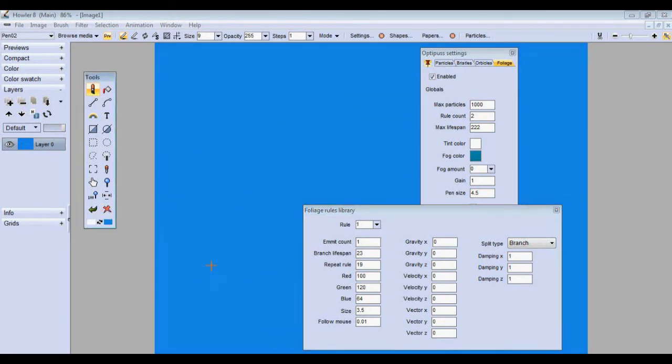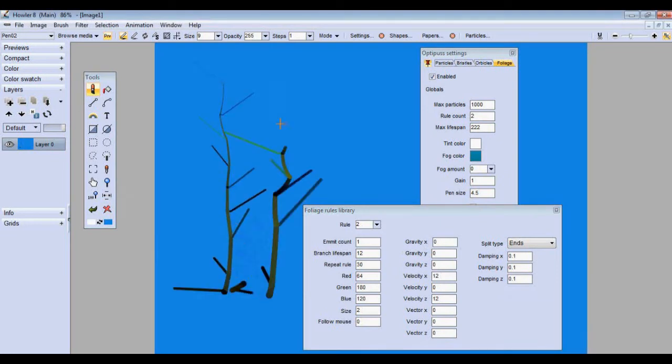And then our new velocity that's being created will be only relative to the branch that's being created in these parameters that we have set here.